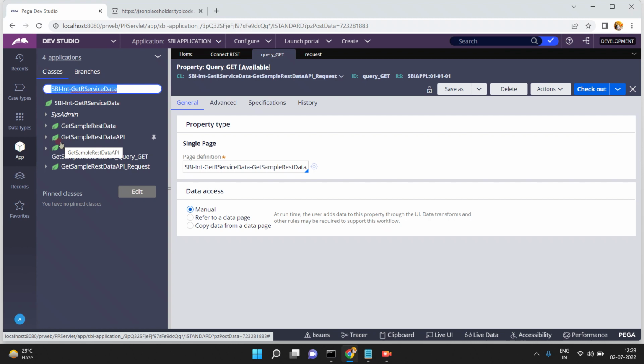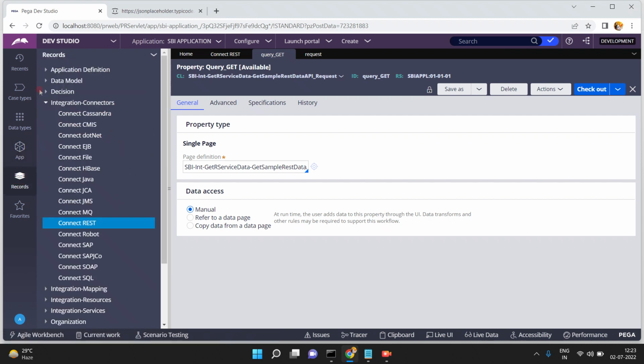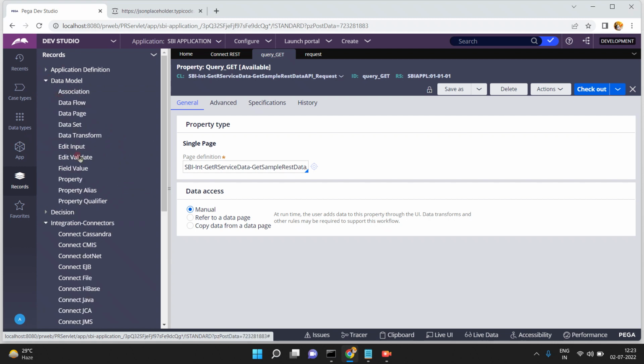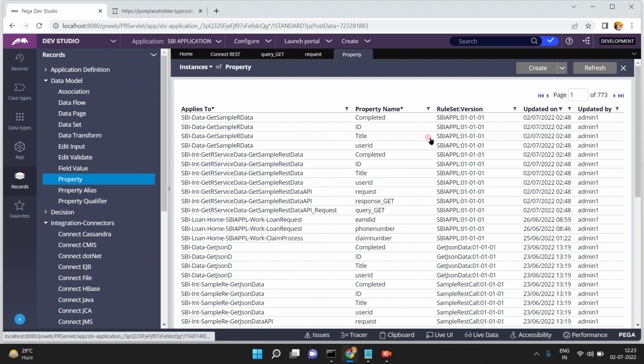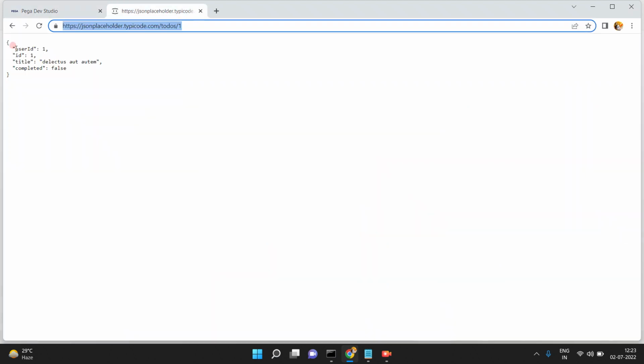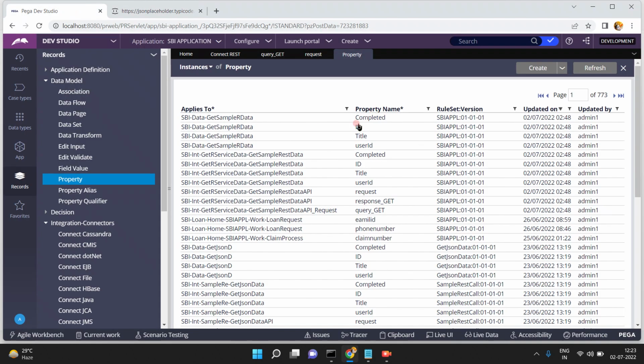If you want, you can go to the records, data model, properties. How many properties were created by Pega? Just now we discussed almost 11 properties, right? See this one, almost 11 properties. One is completed, id, title. See, this is the response: user id, title, completed, four properties. Completed, id, title, user id.